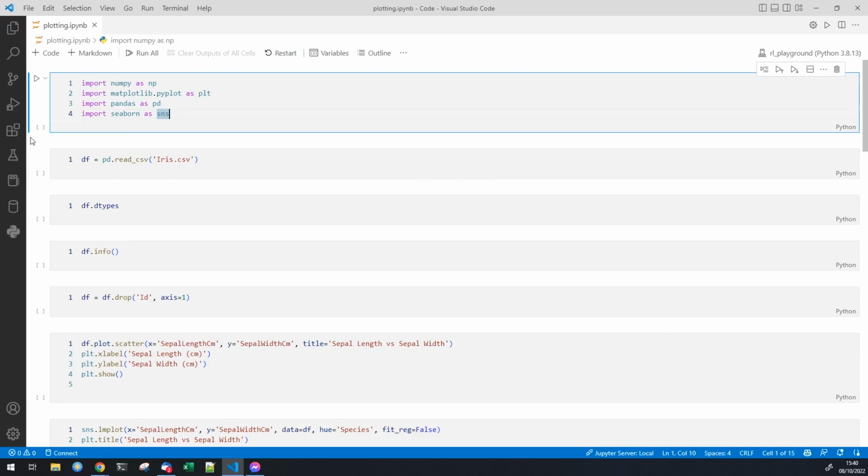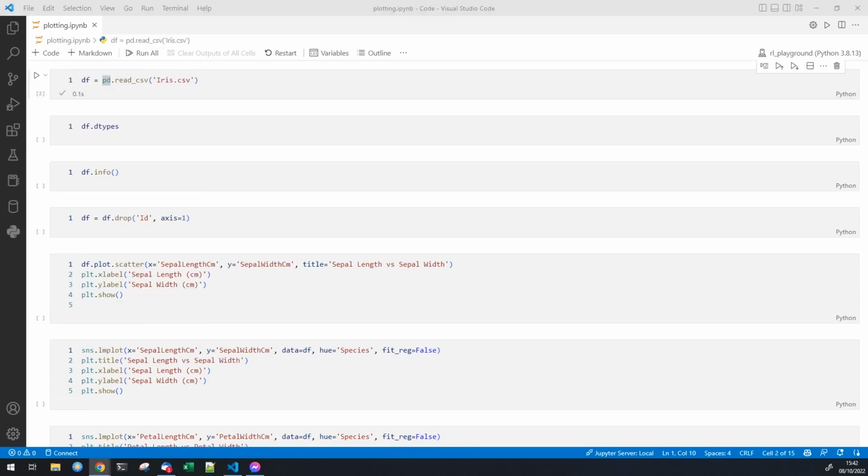First, let's load the libraries we need. NumPy for numerical computing, matplotlib for plotting graphs, pandas for data analysis, and finally seaborn for statistical data visualization. Now let us load the dataset. As we want to investigate our plotting options, we are not going to do any data transformations, and we will try to see what we can deduce from the data just by looking at the plots.